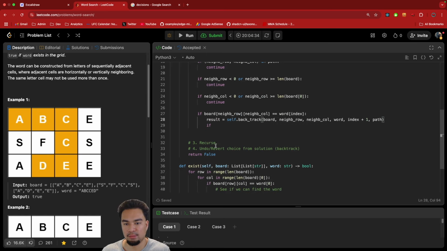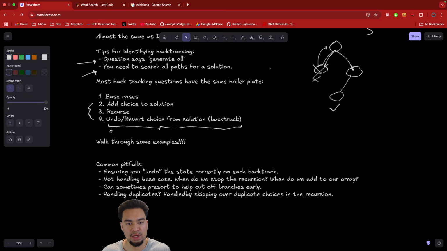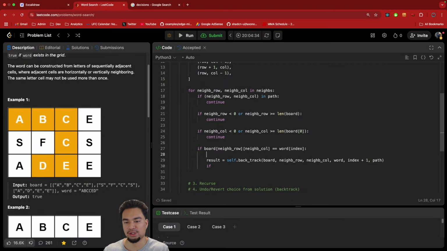But like I mentioned here, we're going to have to add a choice. This is where we finally make a choice. We only make a choice when it's actually a valid choice, because pretend we're looking for B. We don't want to explore a path where the next element is C, because we have to look for the word in this specific order. So we finally make the choice here.